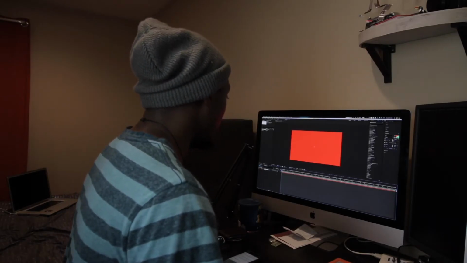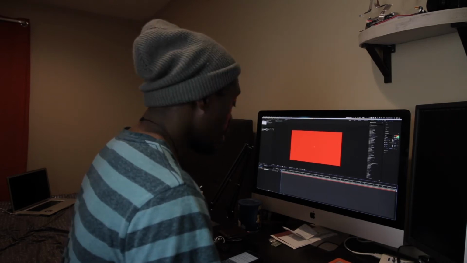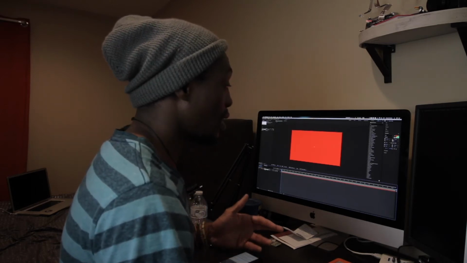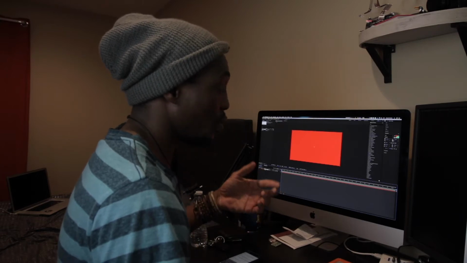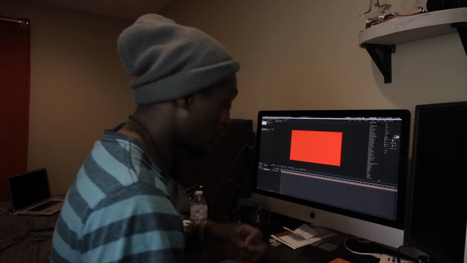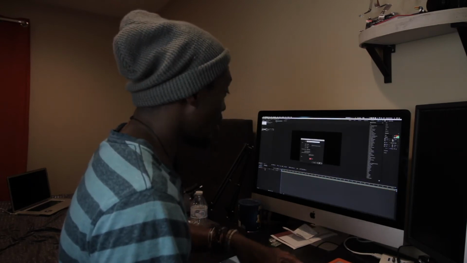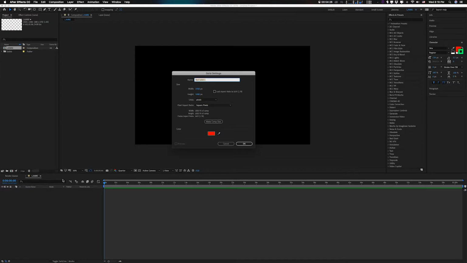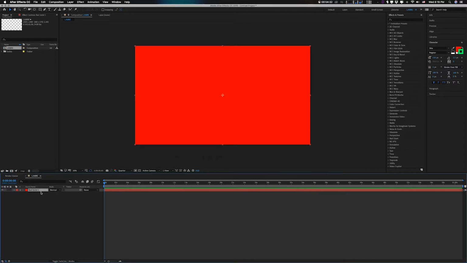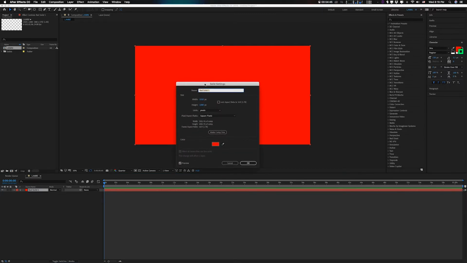One last thing I'll show you about the solid layer is how you can pop up the window to set it up with a shortcut. So let's say I delete that. The shortcut for it is Command or Control Y. Command or Control Y will pop it up. And say you already have it in your composition and you just want to edit the current solid that you have, you just press Control Shift Y. Control Shift Y will pop up that screen again.